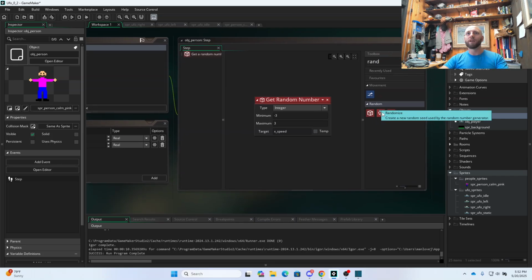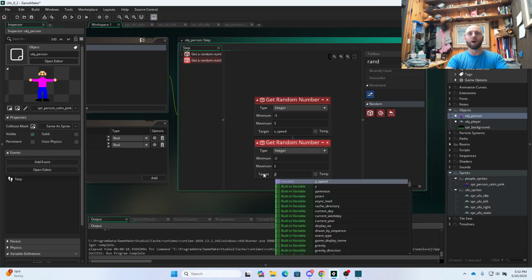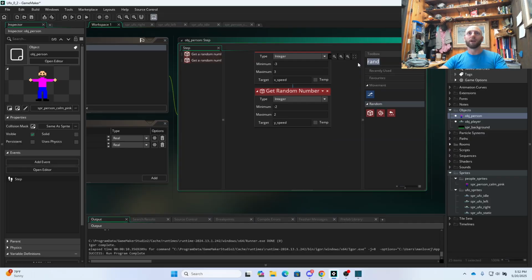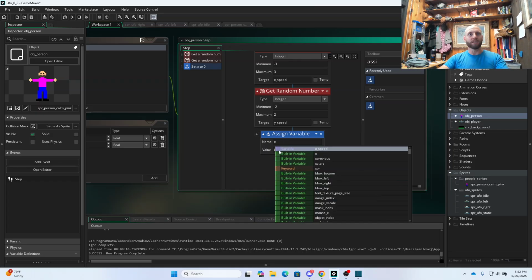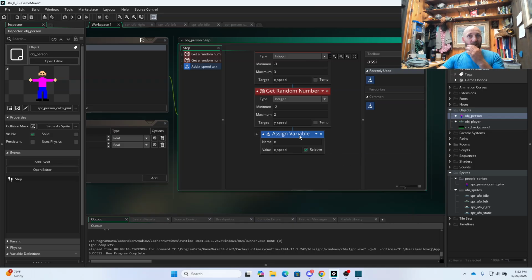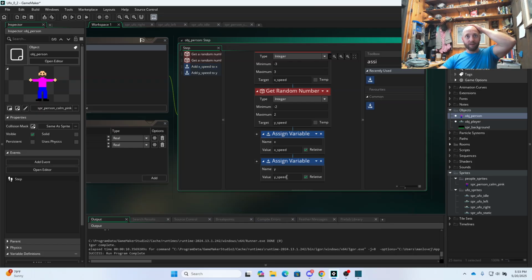Okay. And then I'm going to get another random number that's also an integer. This one's going to go from -2 to 2. And with that, we're going to target the ySpeed variable. And then we're going to do some variable assignment. I'm going to assign the x variable to get xSpeed added to it. And then I'm just going to copy this and paste it and swap the x's to y's. So now he should move up and down a little bit randomly.